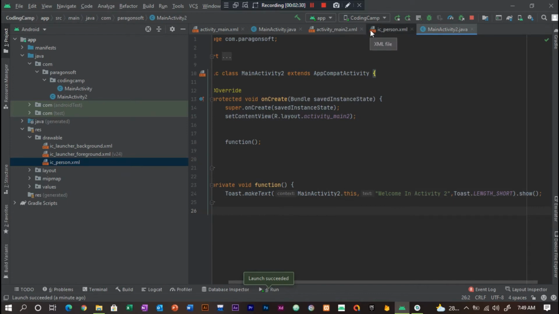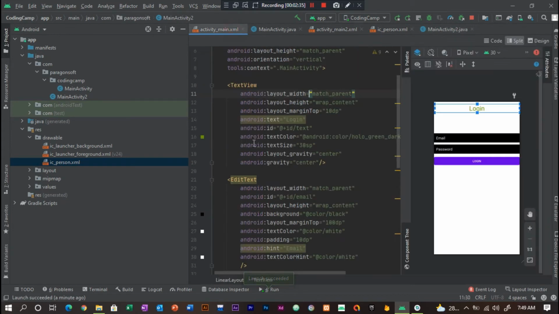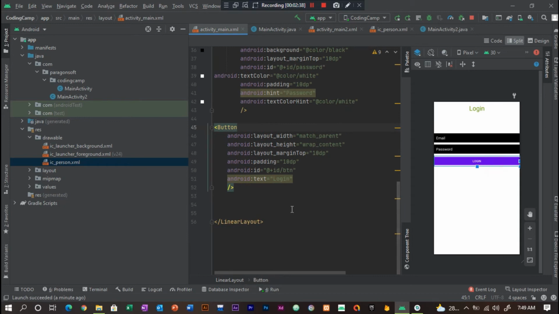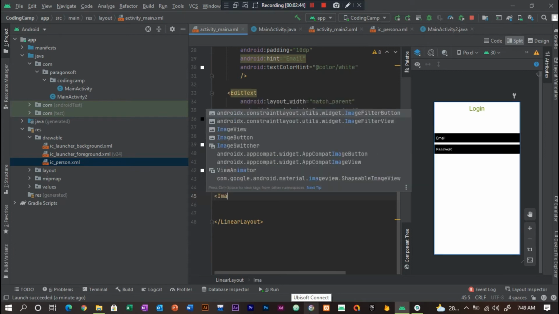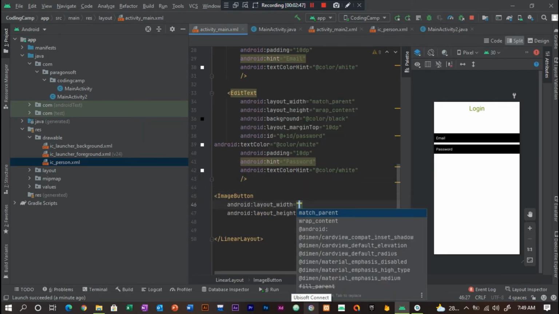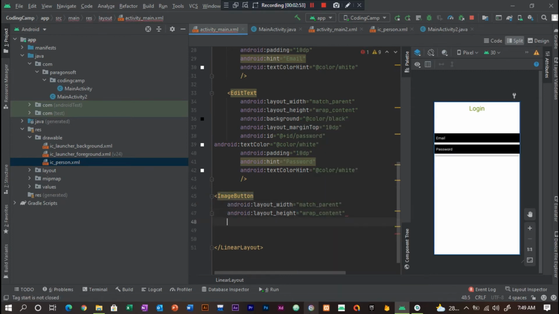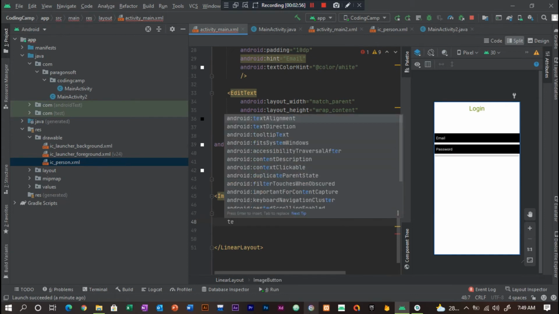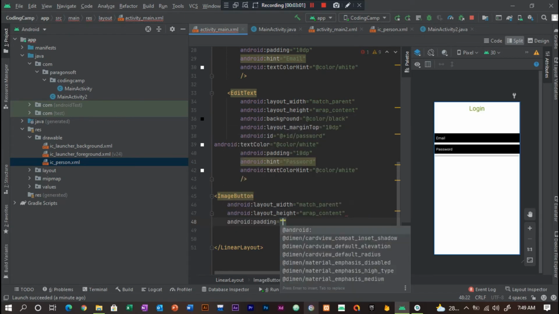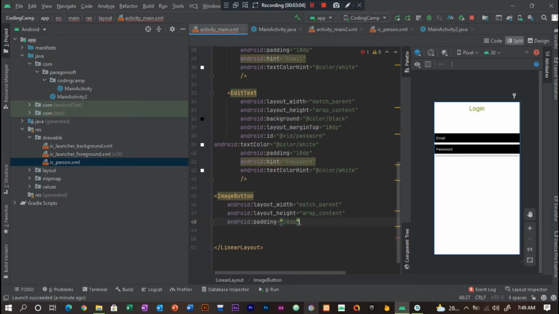Now we will go through our lecture and see some more things. Here you can see a button, but you never see an image button. We will simply remove it, and here we will write ImageButton, and then match_parent, wrap_content, and then padding 10dp, wait, it's 20dp.